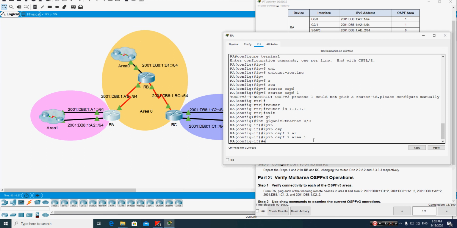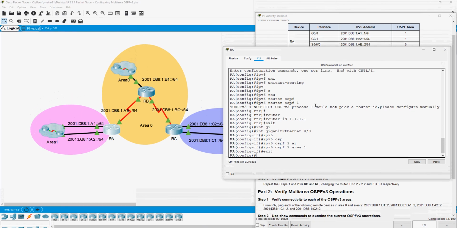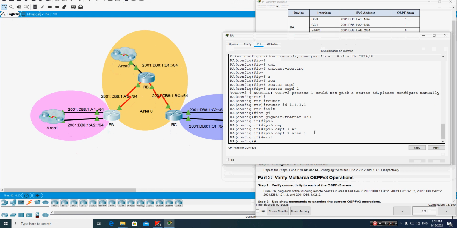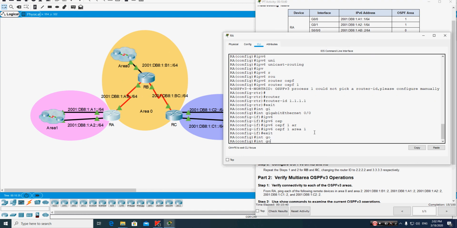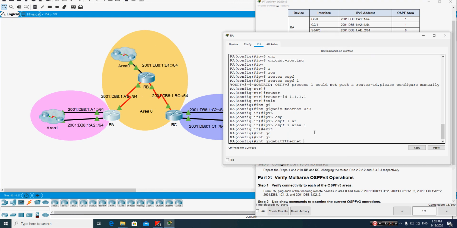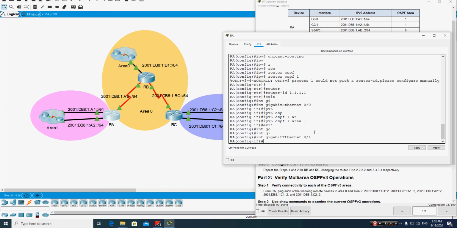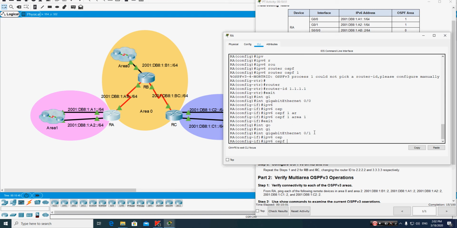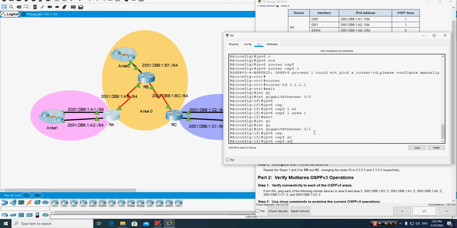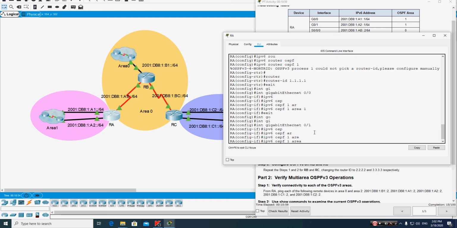Okay, then again exit, and we need to go to the another interface, gigabit 0/1. Okay, we need to type the same command, IPv6 OSPF. After that, what we need to type? OSPF area, process ID, area. Again this is area 1.